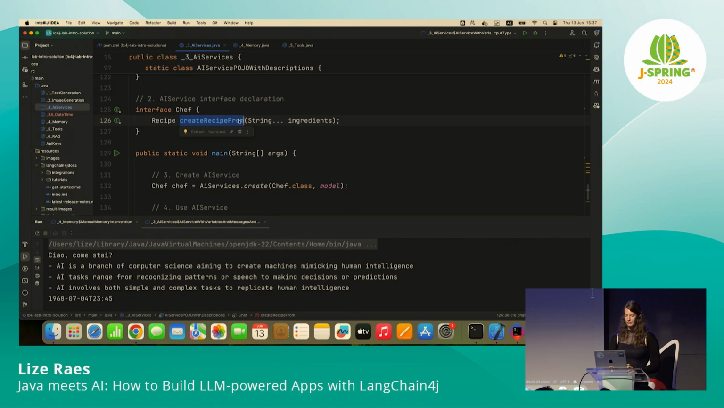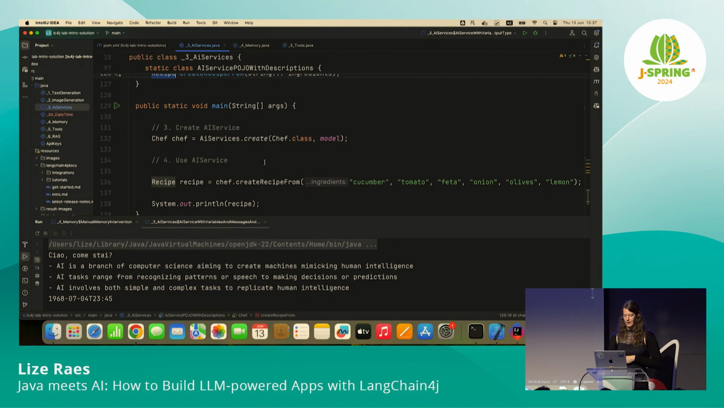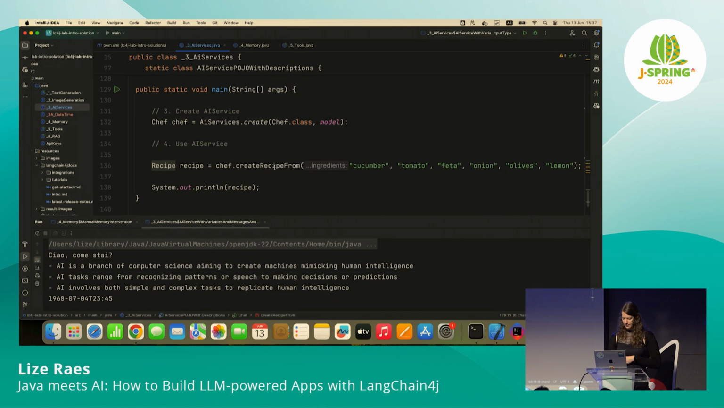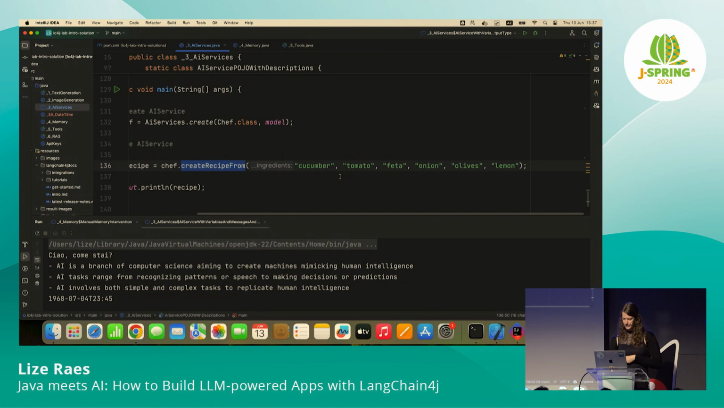It says create recipe from variable number of ingredients, and we want to return our recipe object. So let's see if it manages it. We create an instance of our AI service, and then we use it. And we want to create a recipe from this list: cucumber, tomato, feta, and such. Yeah, so guess what it's going to give? It's going to be a Greek salad.